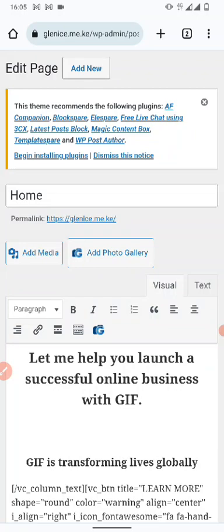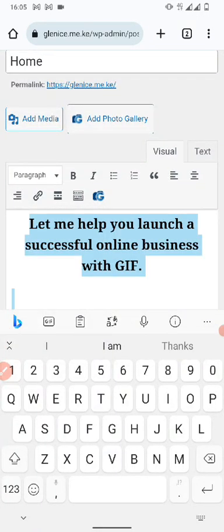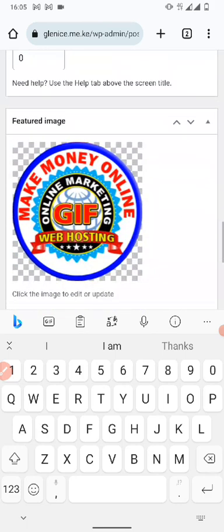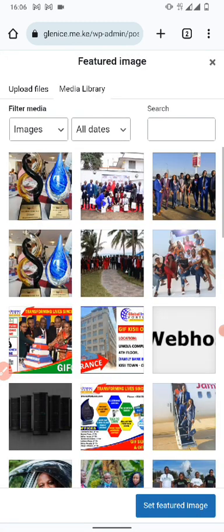So what we're gonna do, we're gonna long press just one word, select all, then we delete. I believe you know how to delete something. After deleting, there is a featured image here. So we'll click on this featured image, and then let's upload some photos to our site. So of course we want to upload a photo. So we click on this button here of upload files.